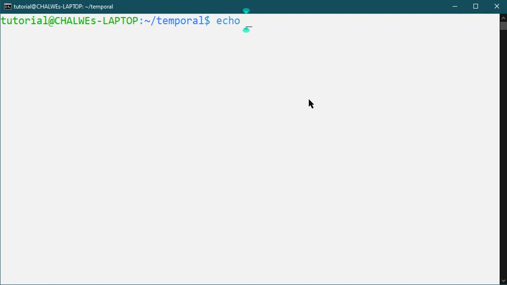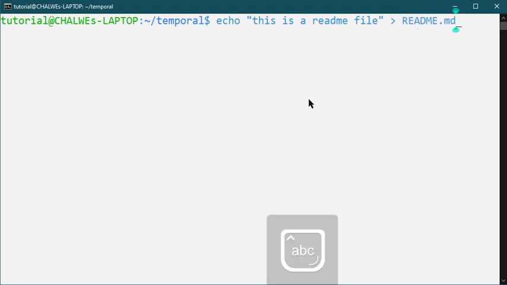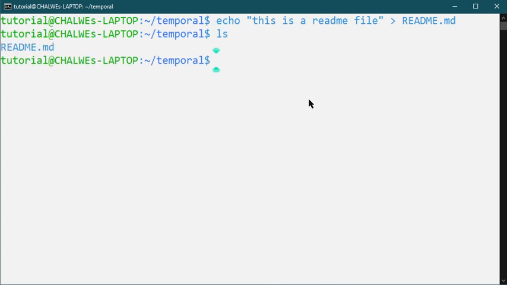Of course, you can use the touch command. So touch then readme.md. And I'm just going to do something else. So I'll say echo, "this is a readme file." Then I'm going to redirect the output to readme.md. So this will create the file and it will also add that content to the file.